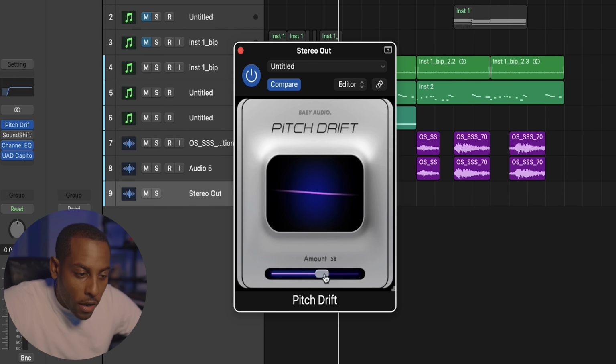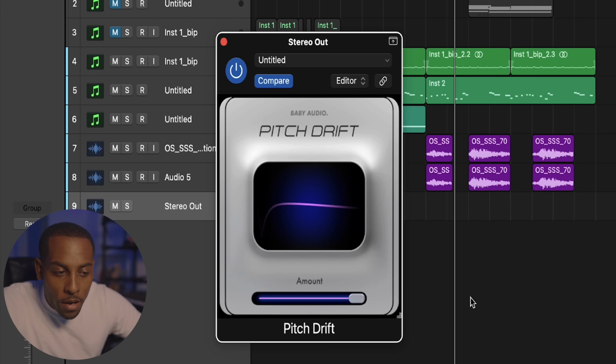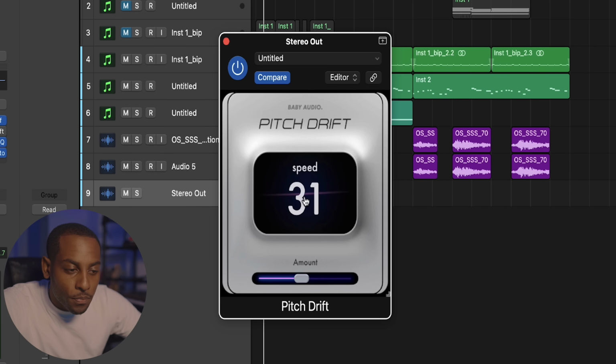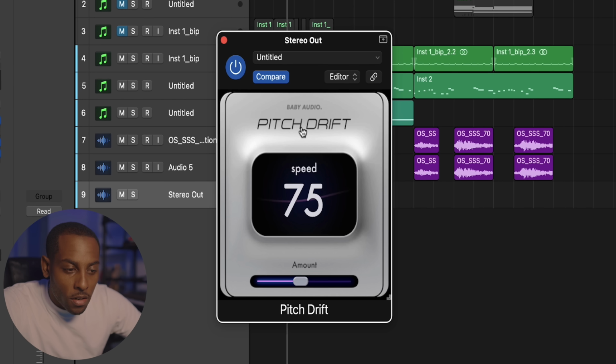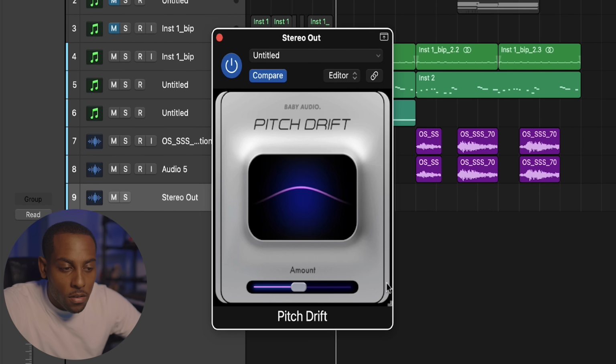So I'm going to turn it on and we're going to start with the amount at 0. I'm going to turn the amount all the way up, so you can really hear that pitch floating. Also, if you touch in the middle here, you can adjust the speed at which it shifts its pitch. Very, very useful plugin to have. It's free, so why not? You might as well just grab that.